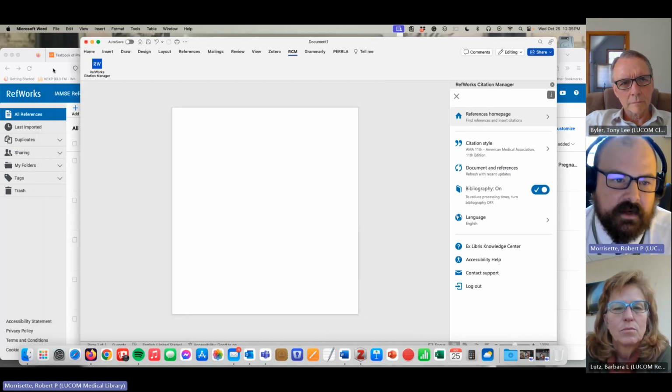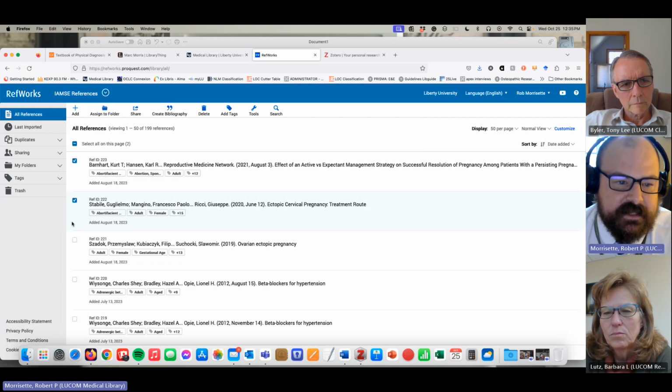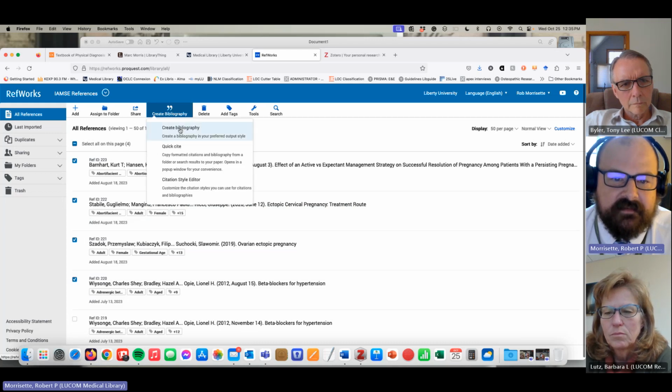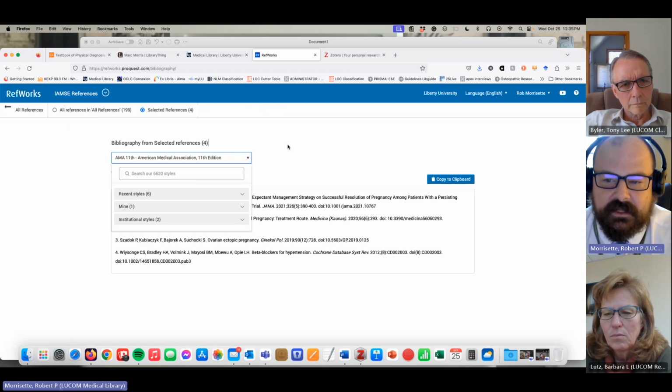If you don't want to use Word to do that, if you're back in the RefWorks web application, you can select your citations that you want to use and then click on this little quotation mark here that says create bibliography in your preferred output style. And here you'll choose your style again, just like you did from Word.